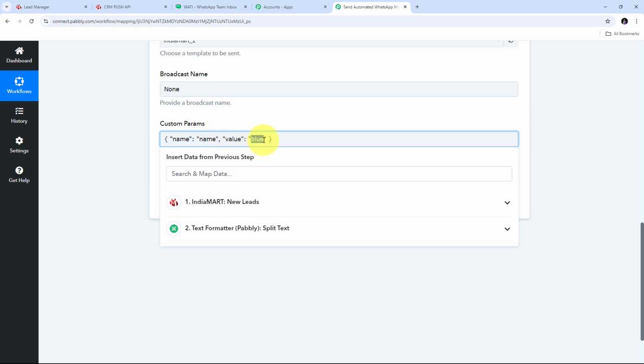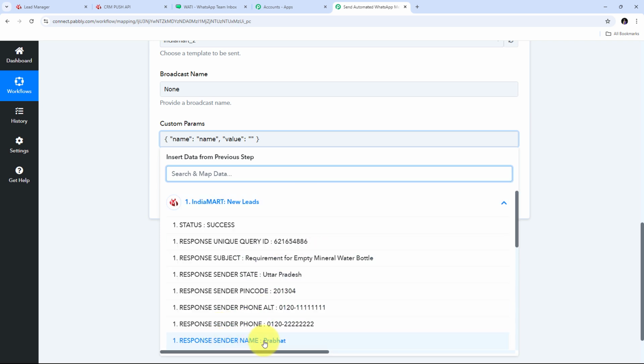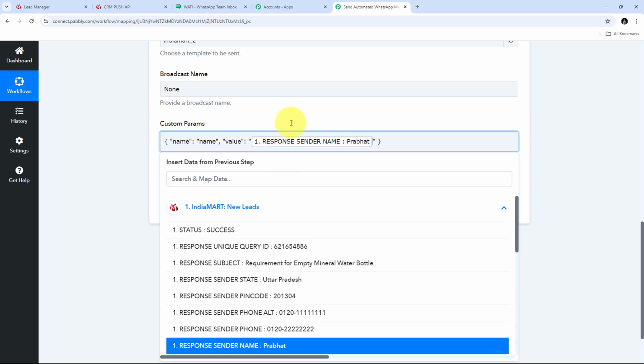So I'm going to clear blue here. And now in the value, what I'm going to do is map the name of my sender, or my lead. So I'm going to use this IndiaMART response, and here this is my sender name. So I'm going to map this.